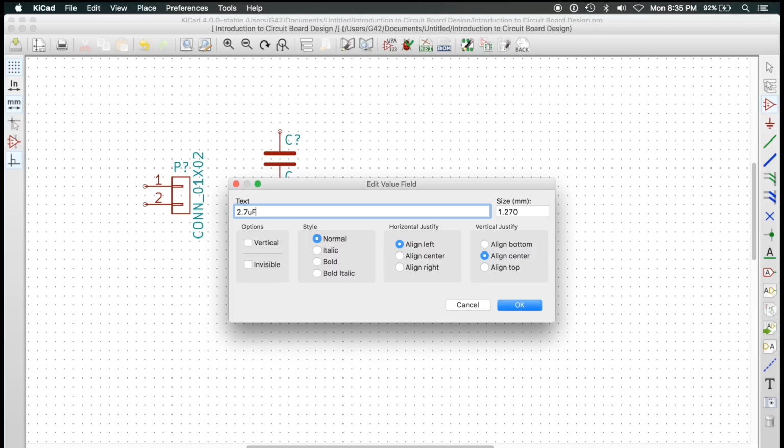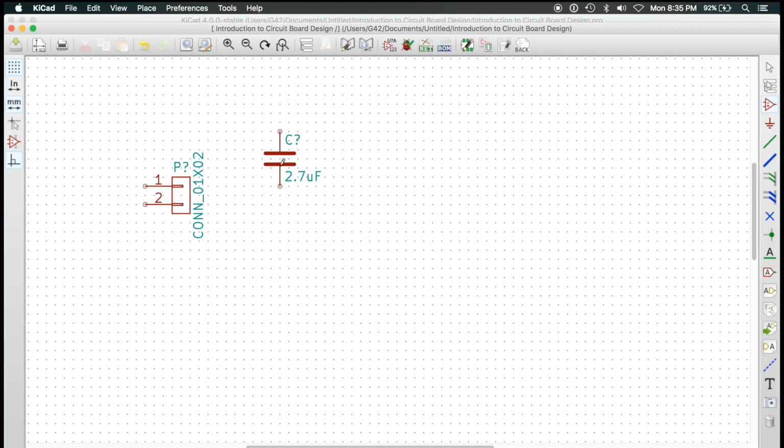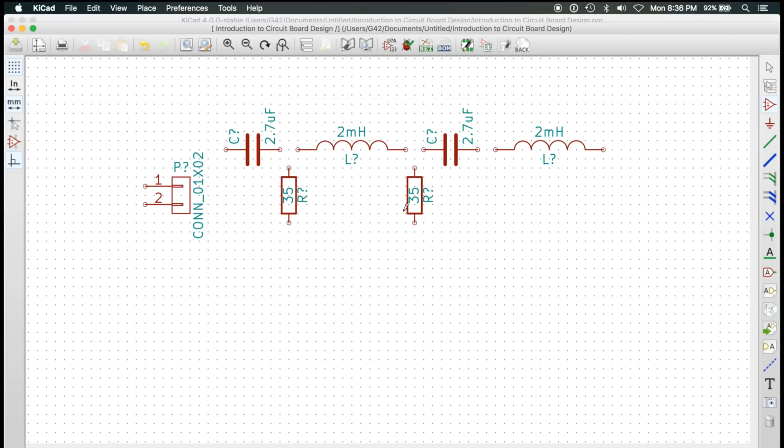To change the value of a component, hover over it and press V. To copy a component, press C. To move a component, press M. And to rotate a component, press R.